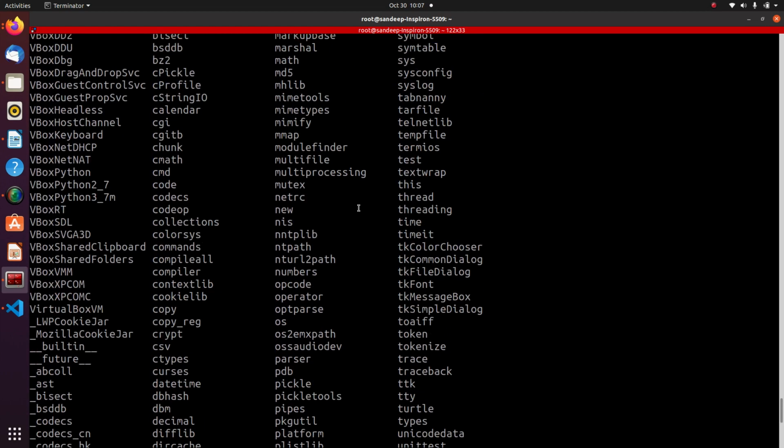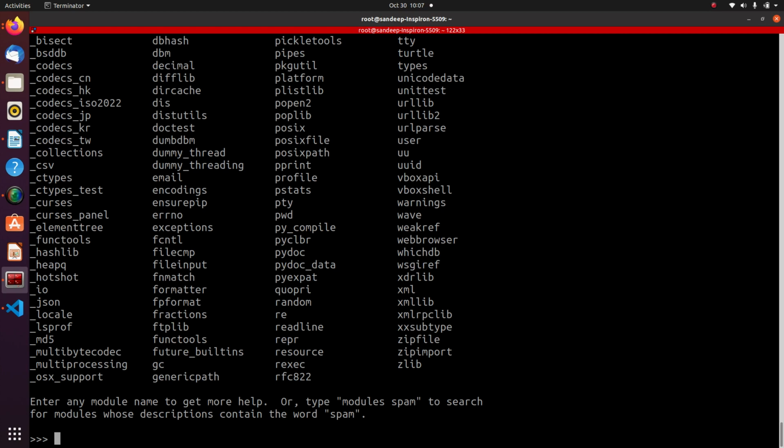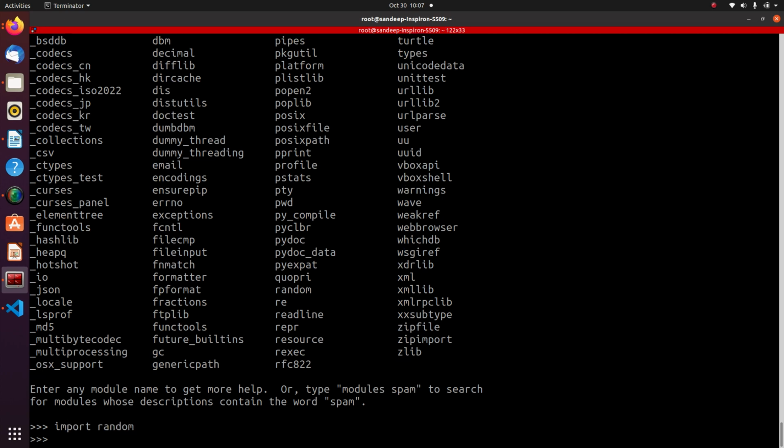So let me quickly give you an example of how we can take help in Python for any module. Let me pick one of the modules, let's say random, because I have worked on this a little bit. So let me import this module. To use any module we need to first import it, and since I am running Python 2 and it has already listed the modules which you can use, I have just picked the random module from the list of modules.